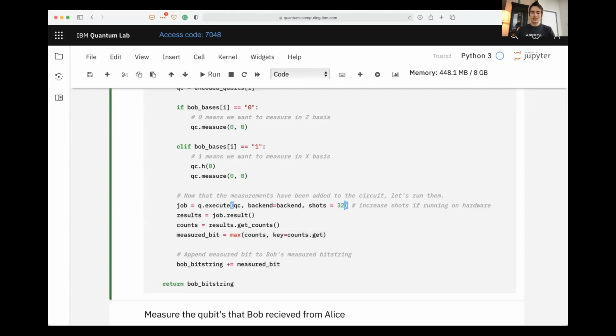Anyway, for us, we're just going to stick with one shot, and this max thing doesn't do anything. It's always just going to give you the one measured bit that you measured.